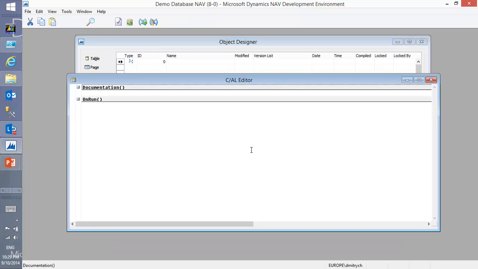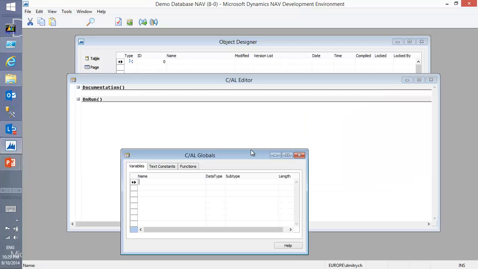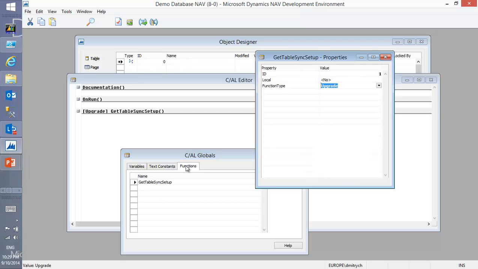And this is quite a simple task. So all I need to do, I will go into the properties of this code unit and say that this is an upgrade code unit. The next thing I will do, I will define a new function, and you can give it any name, but I like to call it get table sync setup. And I need to specify the type for this function, which will be table sync setup function type.